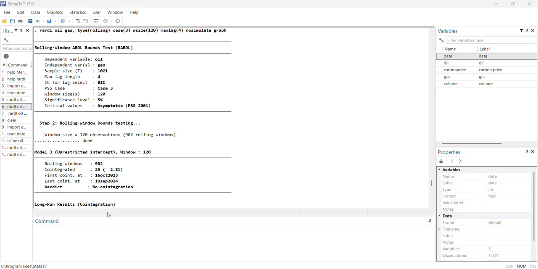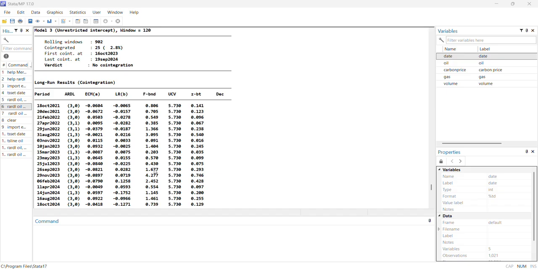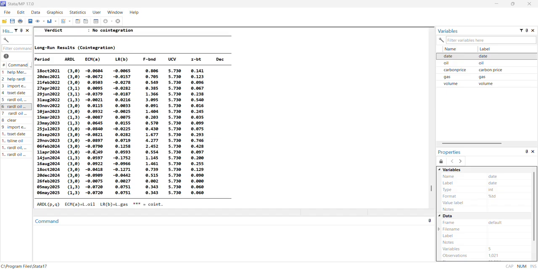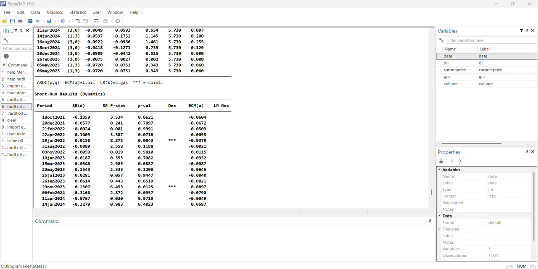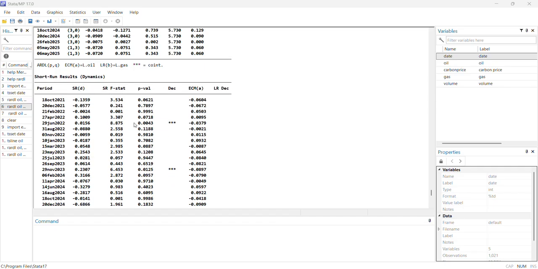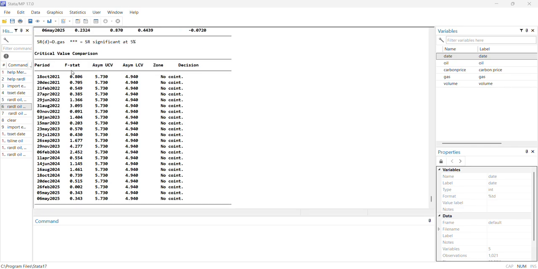You can see that firstly it talked about the configuration. It also gave you a conclusion that majority it's no cointegration. So the long run results include the error correction coefficient, which should be negative for all the models. It gives you the windows and the long run coefficient and the F bound test and the upper limit. Then there's the short run dynamics, there's a short run coefficient, and then there's a short run F stat and then a p value. And then there are the critical values for the long run model F stat, so majority it says no cointegration.